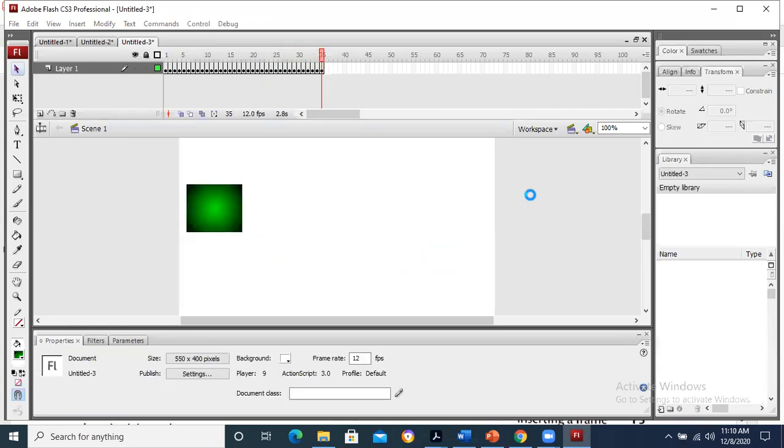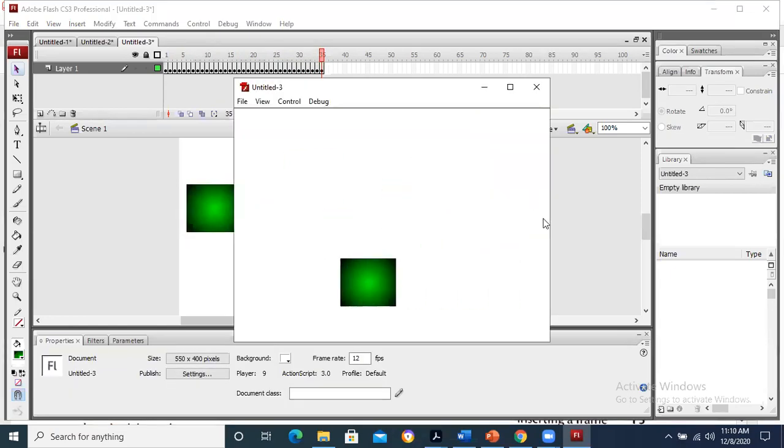Now when I press Control Enter, you will see that it is moving in this way. I did not create the tween motion in this case. What I did was press F6 each time and change the position of the object each time.